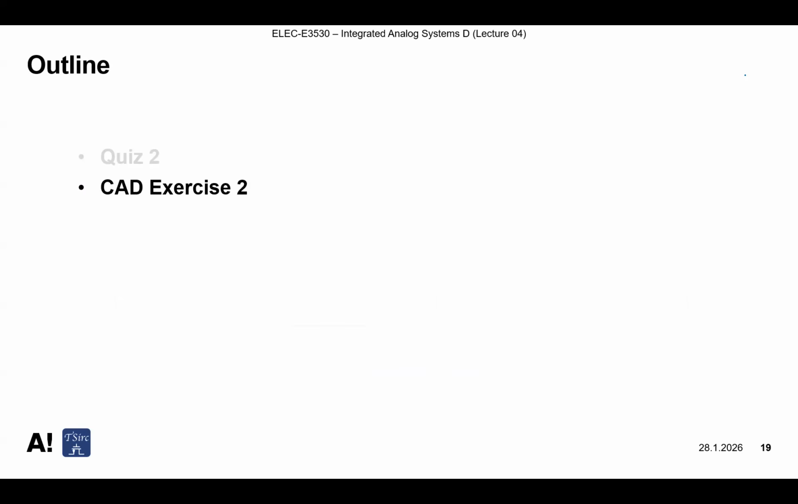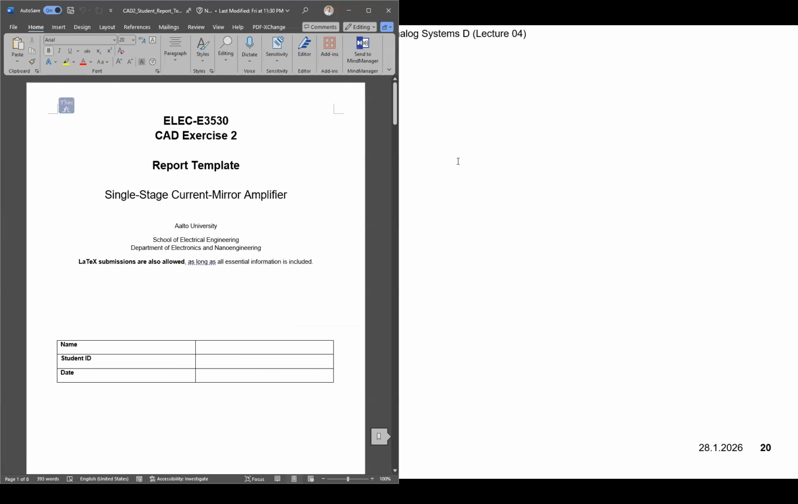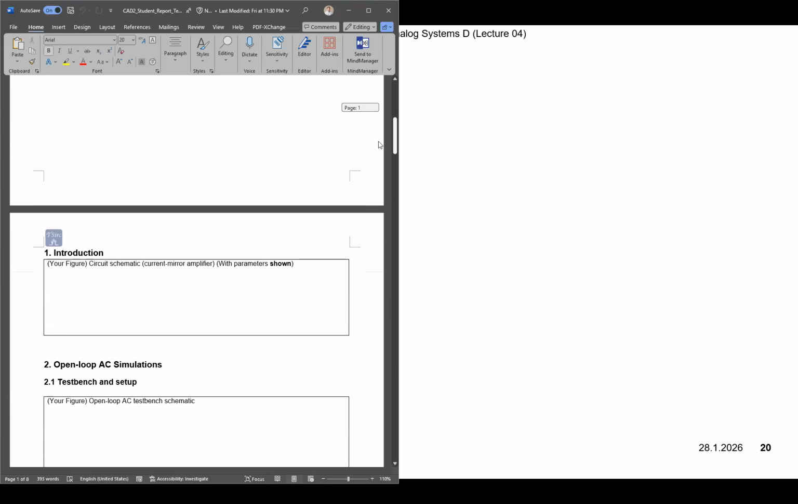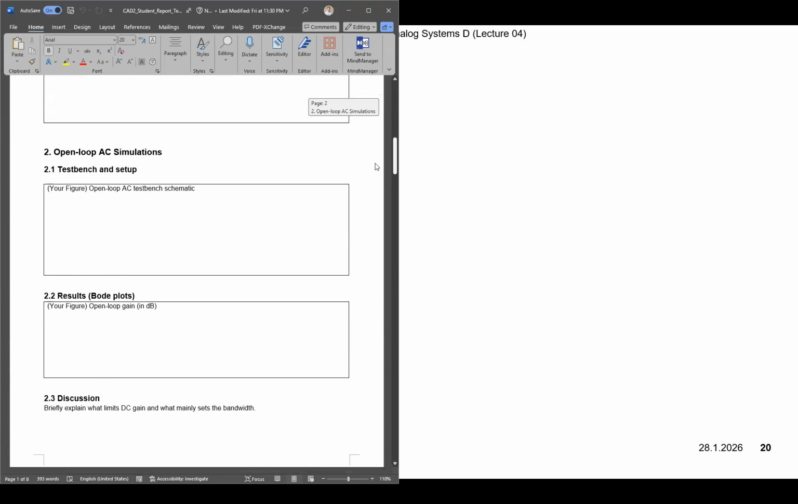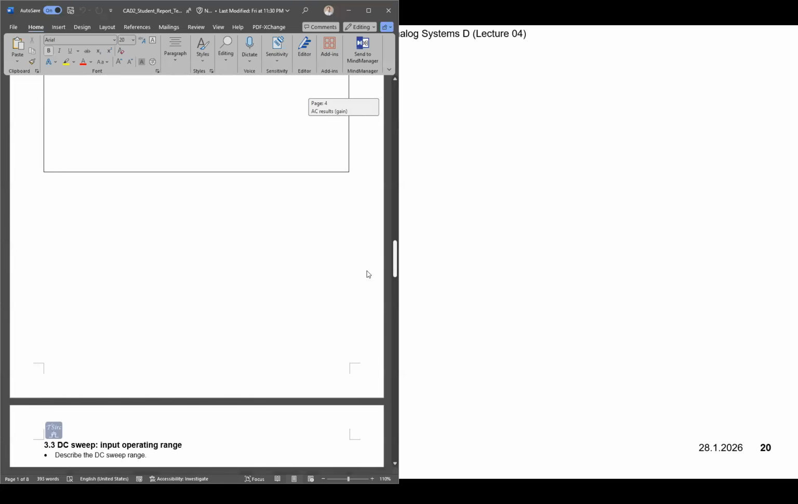Then we can move on to CAD exercise 2. So let me open our report template. We designed our amplifier, a single stage current mirror amplifier, right? So there are some questions to answer here and there.